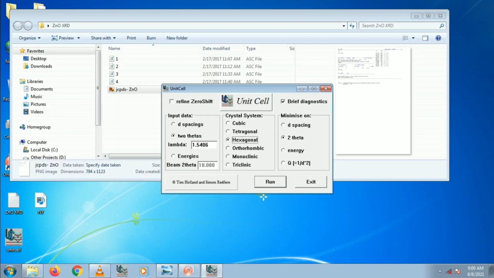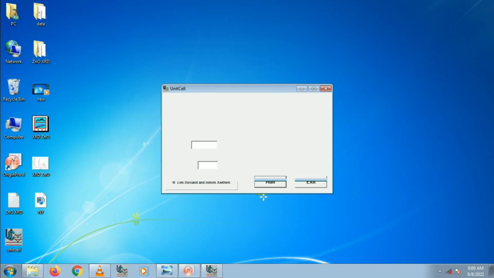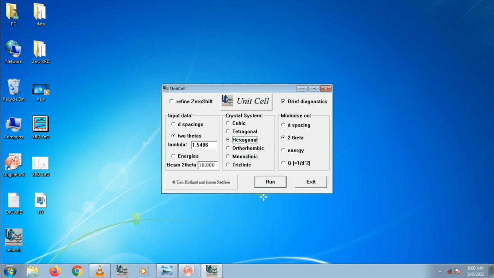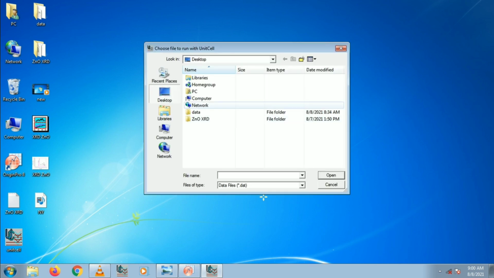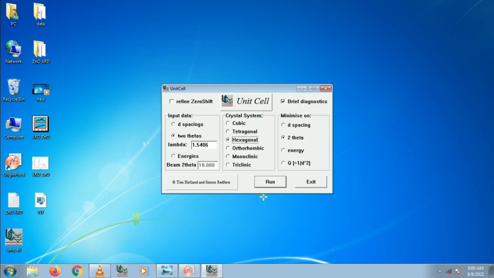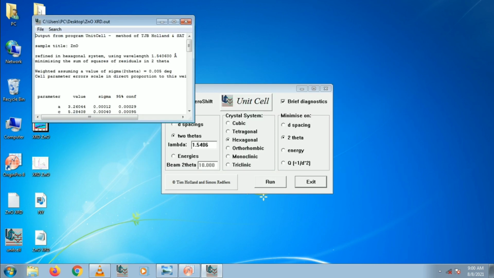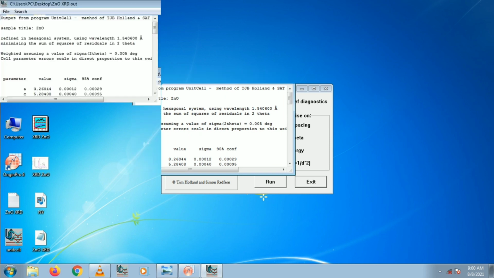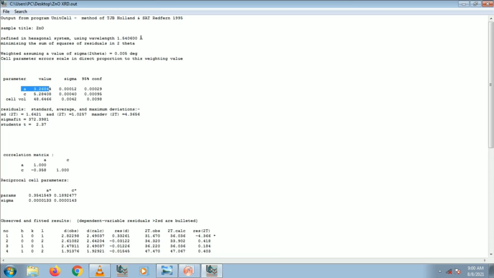After that, click run. Now the program is asking for input. We have the input on the desktop as a text file. Select the text file. We can have the information that we want. So the created output is here.